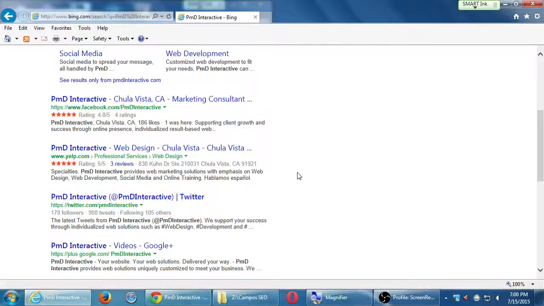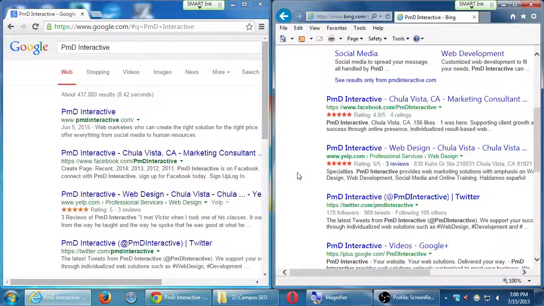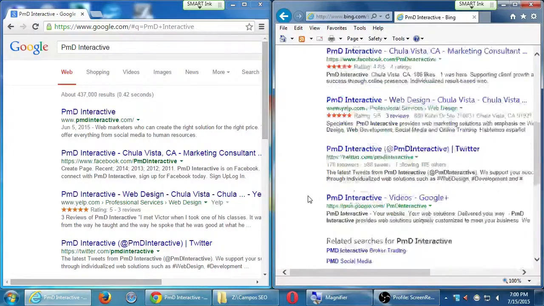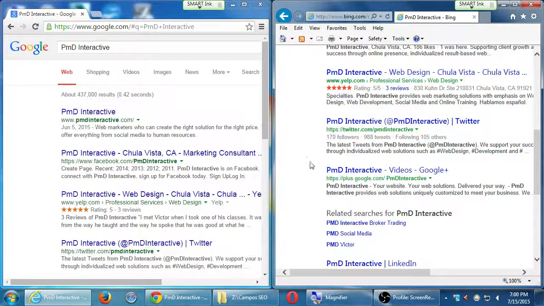There's the Yelp profile, just like Google. There's our Twitter, just like Google, but on Bing, it's showing the followers and the number of tweets and so forth. So a little bit more deeper information.